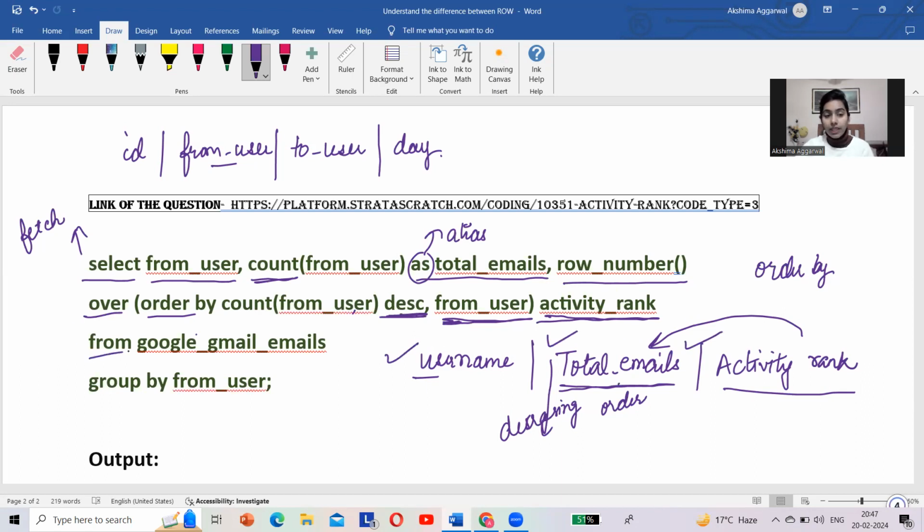Now from the table name, that is Google, Gmail, emails, we are going to use the group by clause. Why are we using the group by clause? Because we need the unique names in the case of user. We want to calculate the data of each user: how many mails are sent by each user? That is why we have used the group by clause. Now, when you execute this query, it will give you the output like this.